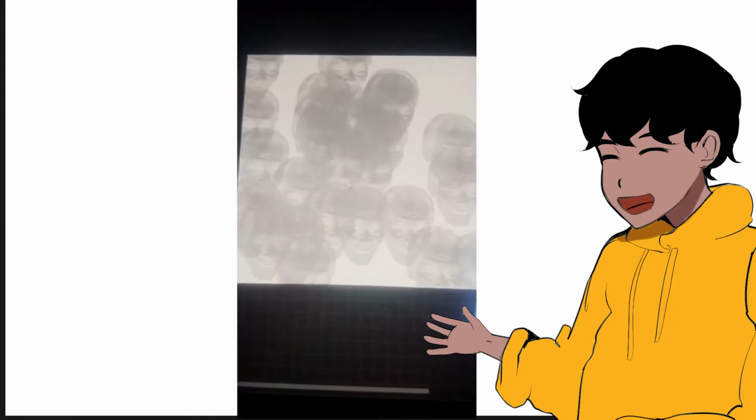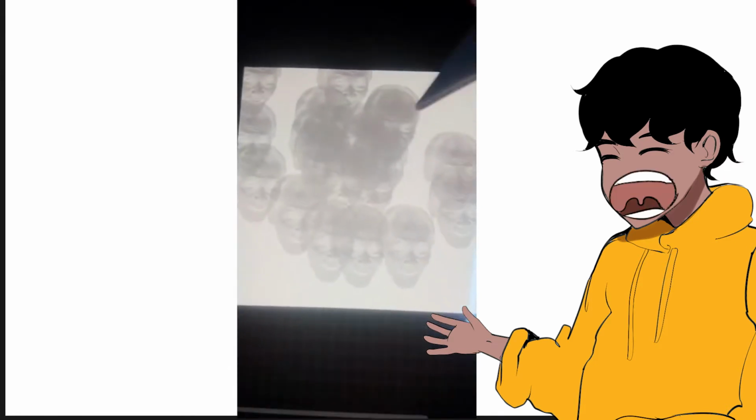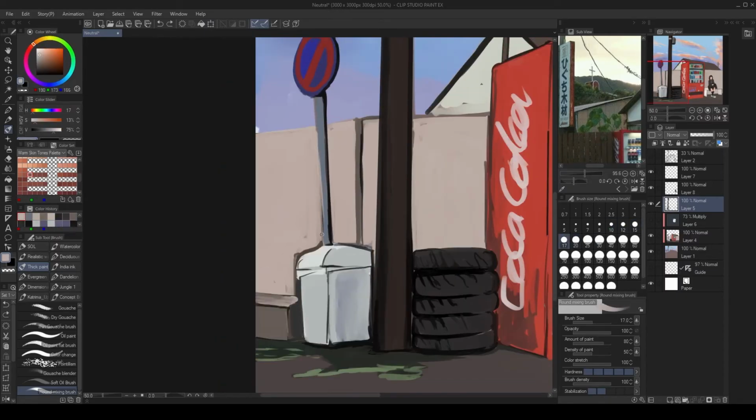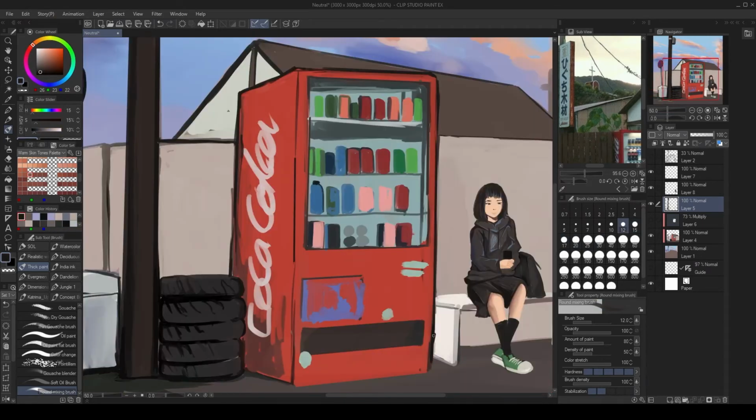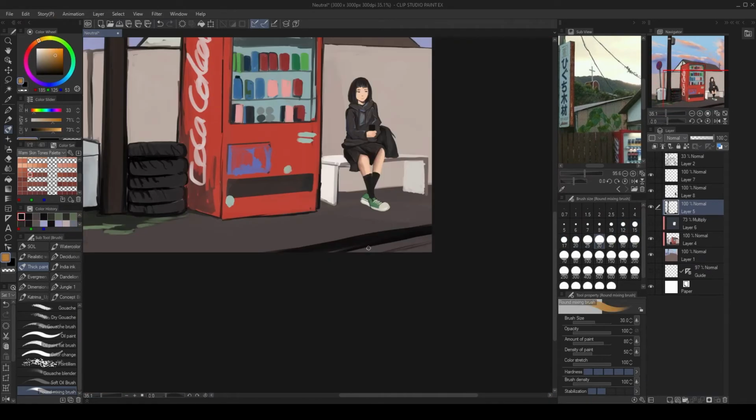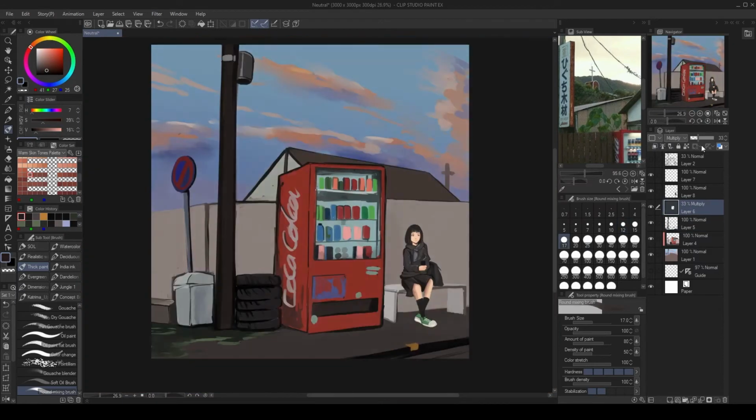Someone made a Squid Game brush, I don't know why. For real, someone made a brush out of the heads of Squid Game characters. What? If you want to try it out, there are infinite options, so I definitely recommend trying out custom brushes.